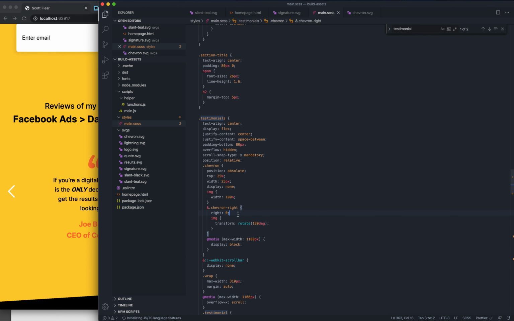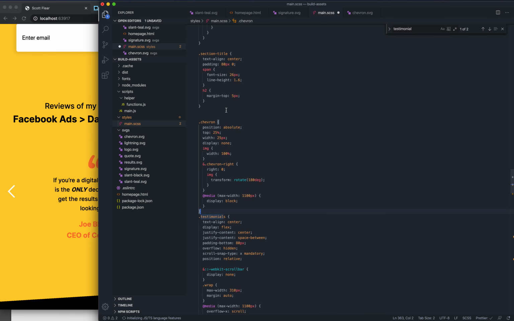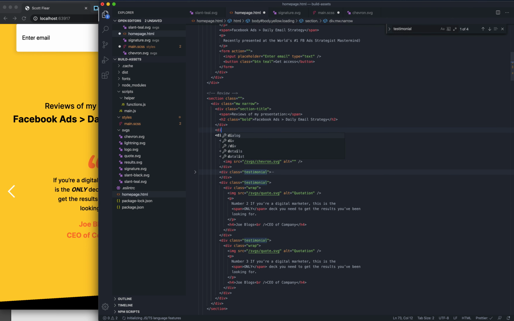Oops. Okay, that's not right. So these are scrolling with the elements themselves. What we might want to do is bring it outside of the testimonials. And let's just wrap testimonials in another div called testimonials outer.